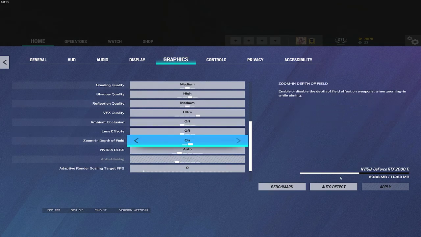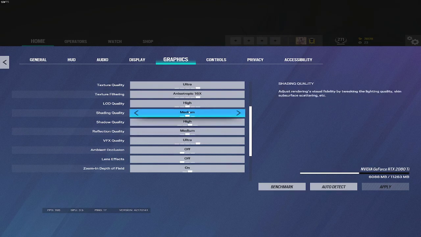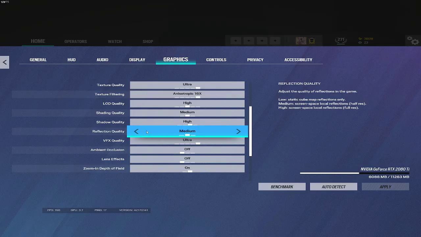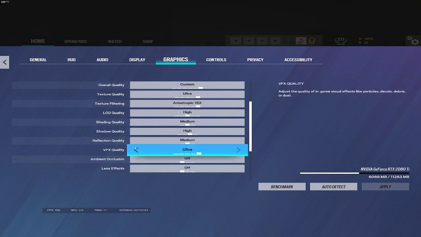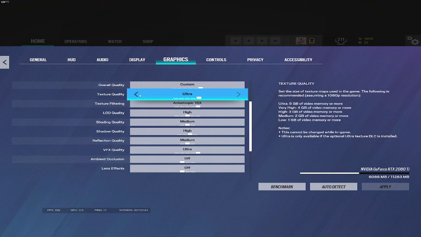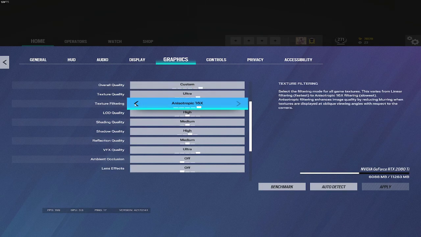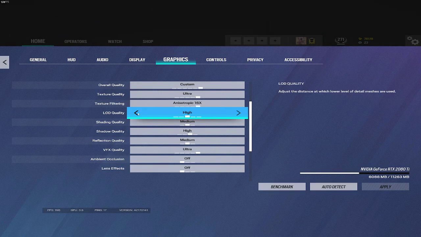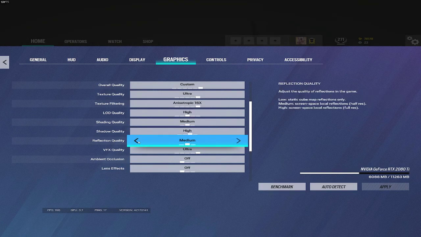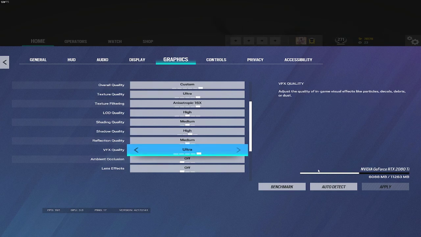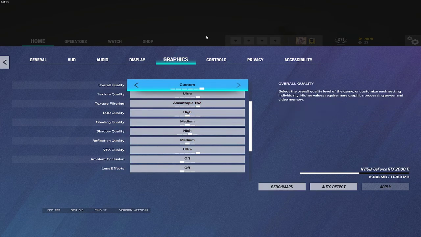Now, as far as your megabytes here for your memory on your GPU, the only place that matters is this section right here. So high, medium, you can run those all on low if you want to. The two most important ones are the VFX quality and the texture quality. And texture filtering, definitely 16 times. But everything in here, LOD, shading, shadow, reflection, those you can all run on low if you need to adjust your megabytes or your memory here. And then once you have that all set, you're good to go.